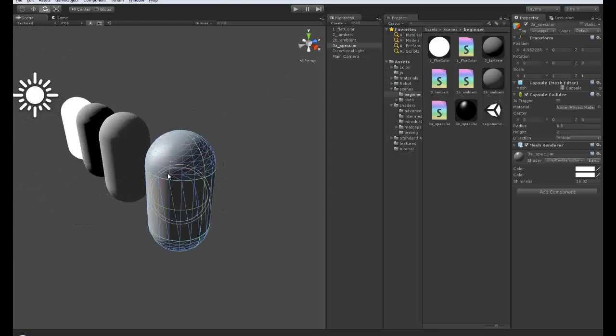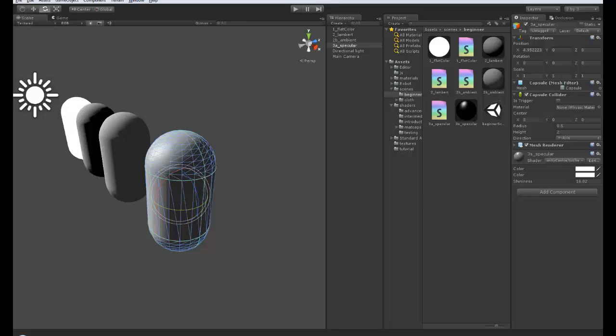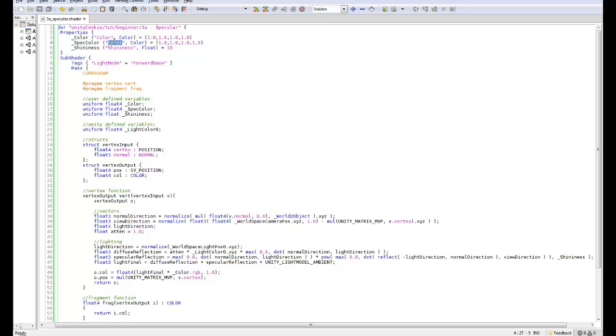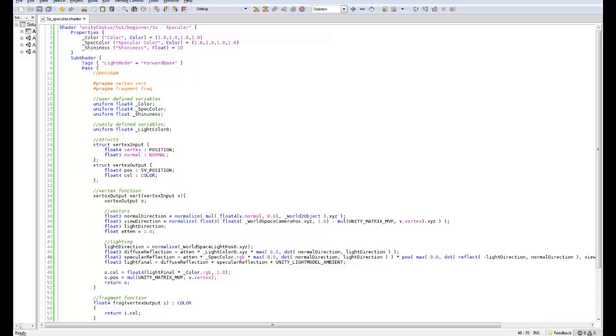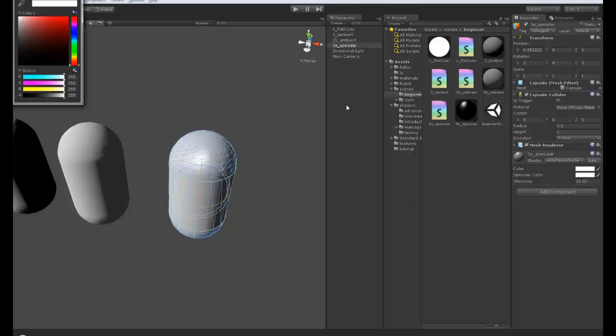Alright, so what we need to do now is also put in a component so we can control the specular color, which I just noticed was also called color, so let's call that specular color. So in here we need to go times _SpecColor.rgb times that. Alright, so if we just come through here and reload this, we can now give it something like a red specular highlight if we want.